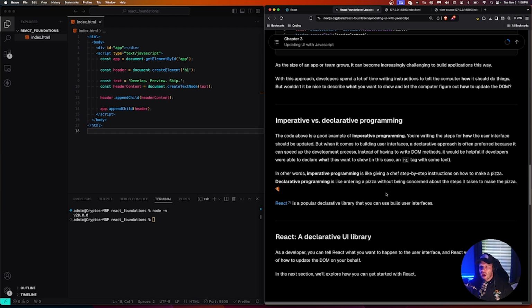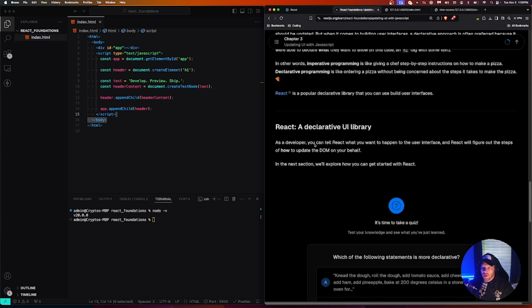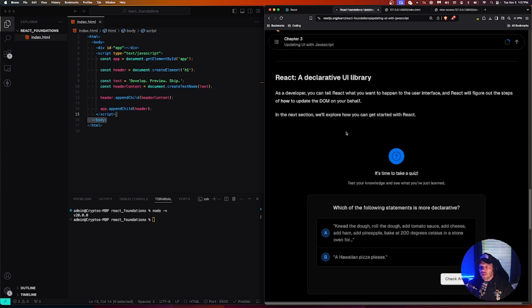So React is a popular declarative library that you can use to build user interfaces. Instead of doing all this, it's allowing us to basically do this with really simple, what looks like H1 tags. And we'll see that in a second. So React, a declarative UI library. As a developer, you can tell React what you want to happen to the user interface, and React will figure out the steps of how to update the DOM on your behalf. It's really, really powerful to be able to do this. In the next section, we'll explore how you can get started with React.